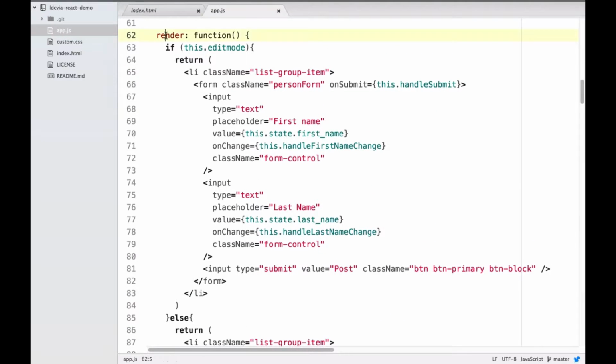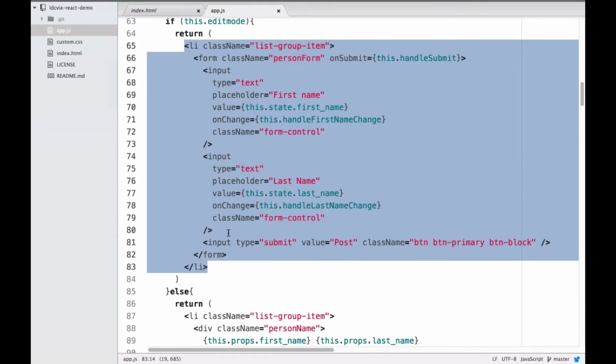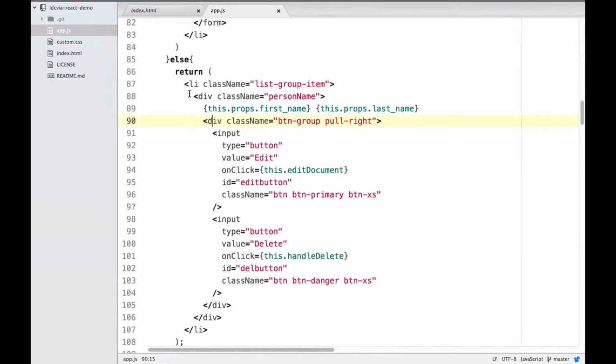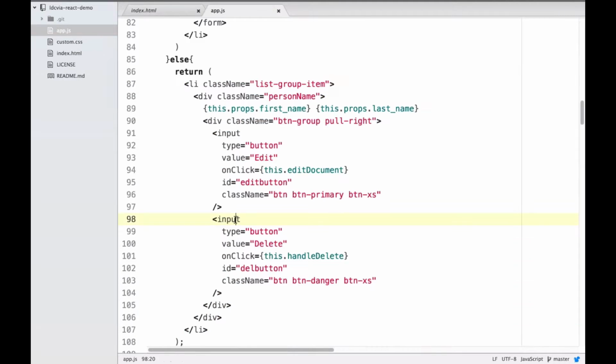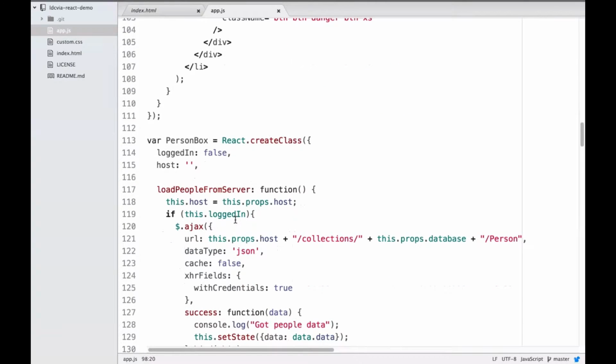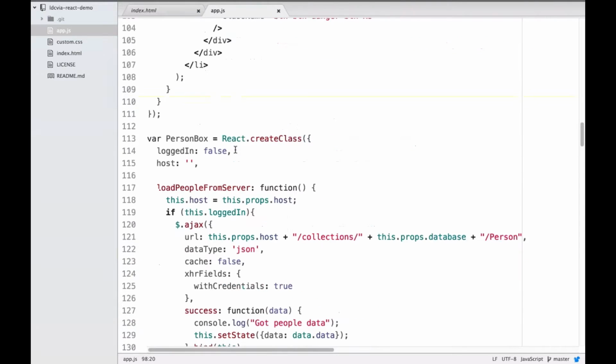So this function here called render is where we go and get the list of each individual person. We output a list item, and this is the read mode version of it. We output the first name and the last name, and then we have edit and delete buttons that get displayed depending on the situation at the time.